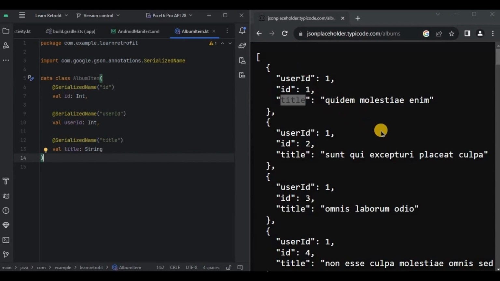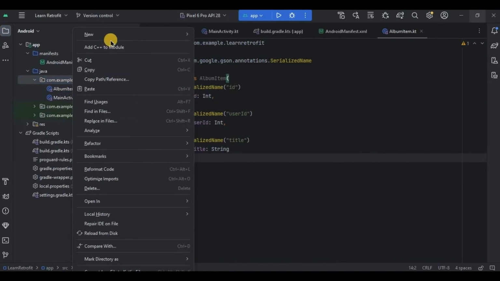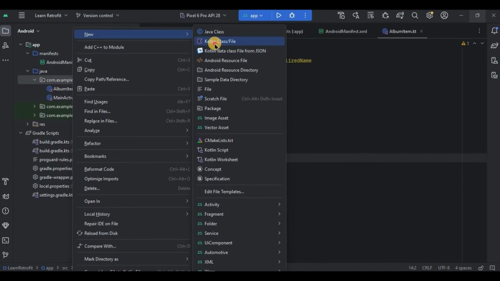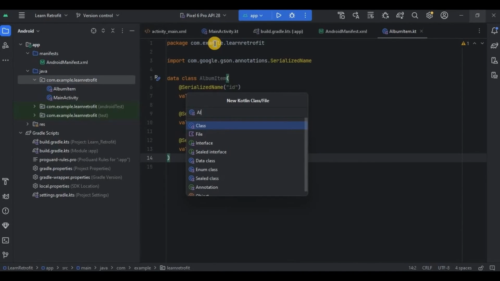Then we have keys. Values, we will receive from the server, but if you have a look at it, you will see all these objects are in an array. So we are supposed to create that array too, right? So come back to Android Studio, right click on it, create a new Kotlin class, name it as albums.